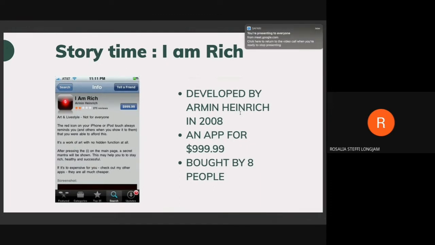Now, we want to tell you a story about an app called I Am Rich. If you haven't heard of the story, basically, in the early days of the App Store, a guy called Armin Heinrich decided to create an app called I Am Rich. And it was a pretty clever idea. He decided that he was going to make an app that basically does absolutely nothing. It just shows a single icon of a red ruby on the screen. And he decided to price it at the maximum possible price that the App Store would allow, which was $999.99.